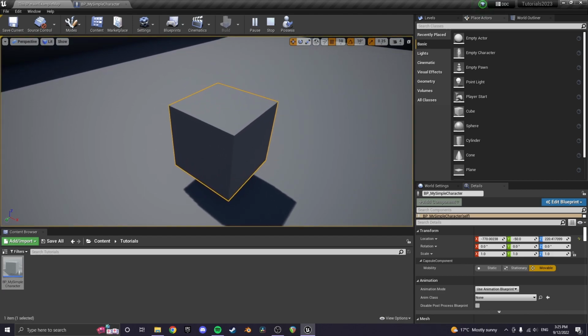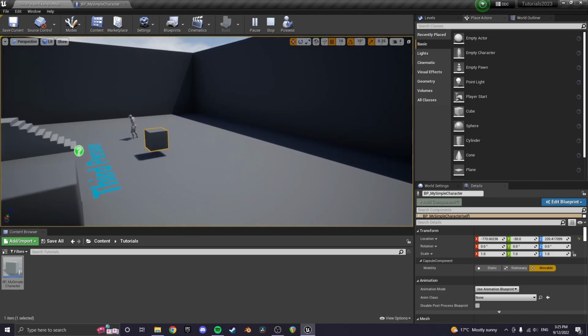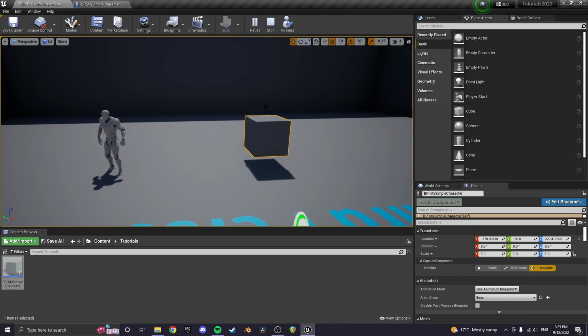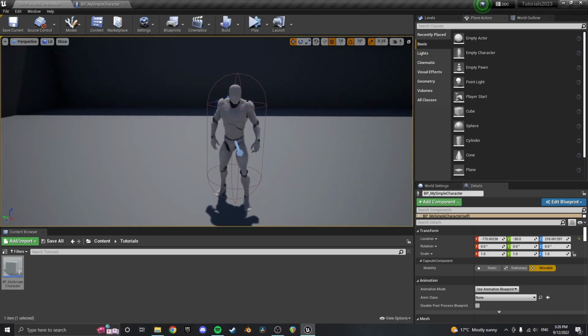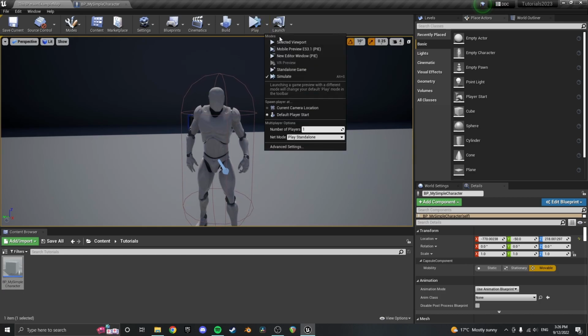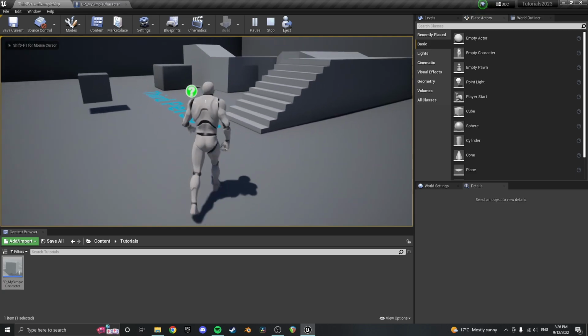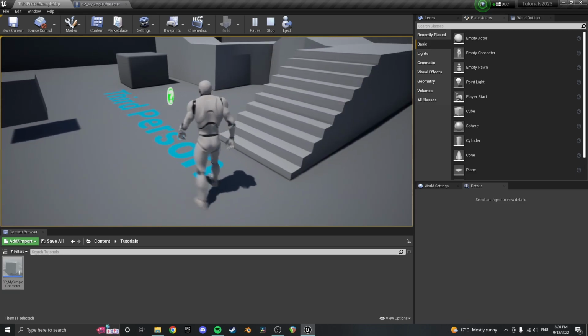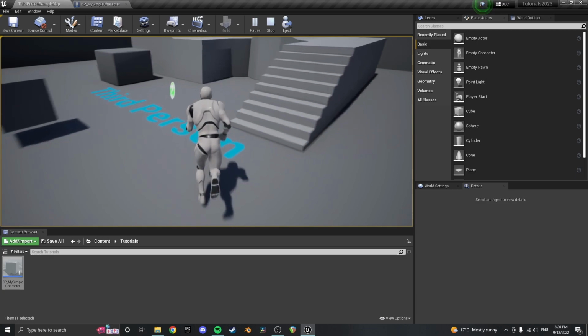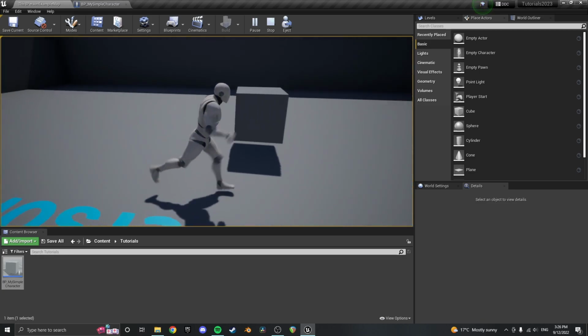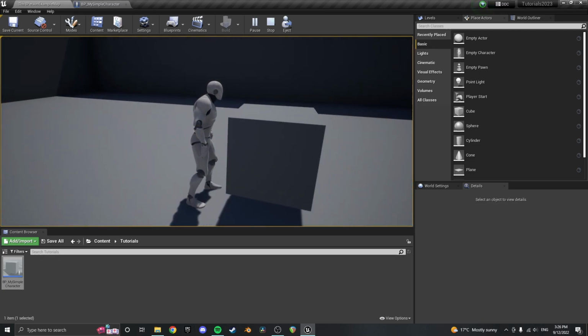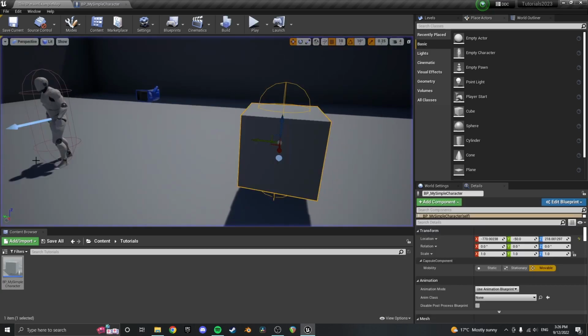He exists. He's in a world, right? But at the moment, he's just a body, and he doesn't have a brain. The way I like to think of AI is like, AI is sort of the brain that you give to a character. This is just another character here. Now, if I hit play and jump in, this character has been possessed by my controller, my player controller. But this dude over here, this hasn't been possessed by anything. He's got no brain. He can't do anything.